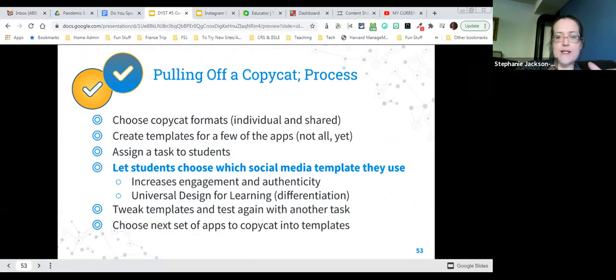Choose a couple of formats, like I'm going to do a Flipgrid for this, or the shared slideshow for Instagram, whatever. Create one or two templates, not a whole lot right away, and then assign the task to students. And then, like we talked about in the very beginning, maybe let students choose which social media template they use. So instead of saying, create a Facebook post about ABC, it's create a social media post, and here are some templates that you can use.